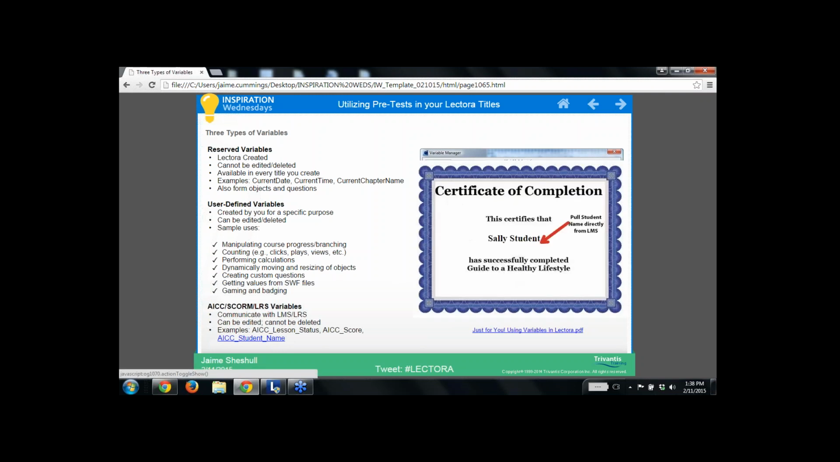So the example that I always like to provide is the AICC student name. Anyone that is logging into your learning management system has their own unique login. So what you can do is actually pull their AICC student name from their login and have that pulled onto the course or onto a certificate, just like you see in the example here. So once again, it's communicating from the LMS to Lectora and vice versa.